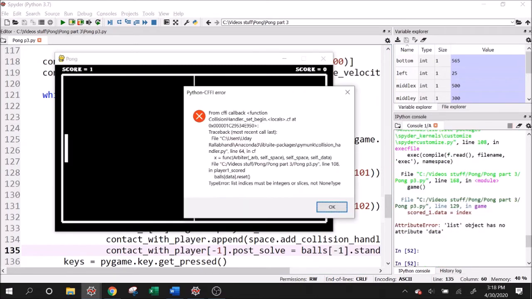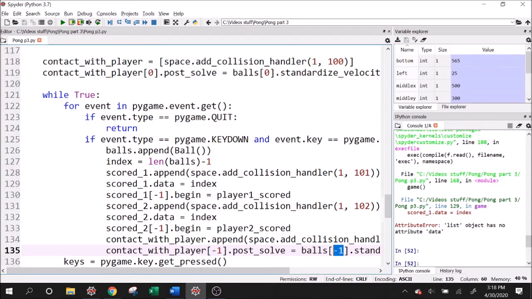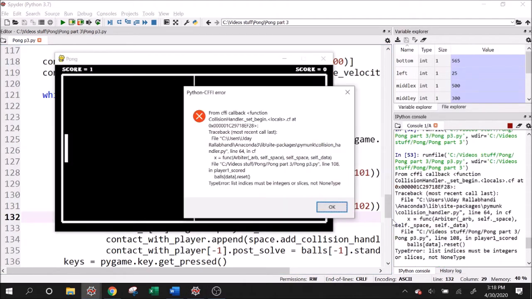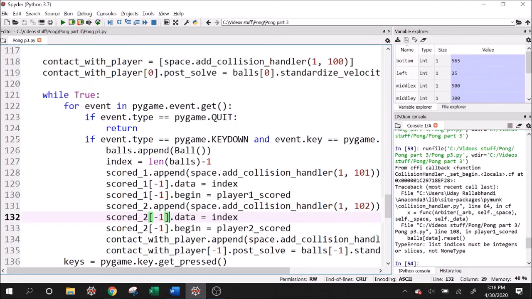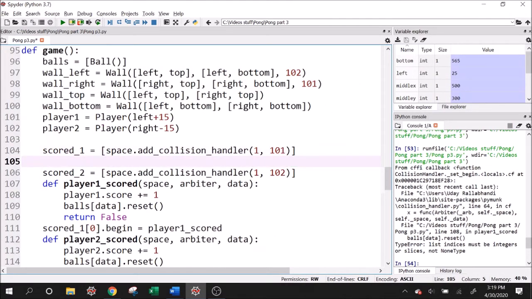And list object has no attribute data. Okay, we're going to need to pass this not to the whole list of collision handlers, but to the last one that we just added. Sorry about that. And now let's run this. And list indices must be integers or slices, not NoneType. So yeah, we need to do this for the first one as well. So we have to say scored one.data equals 0, because we want to pass the 0th index.